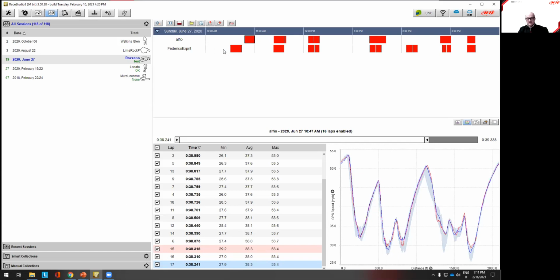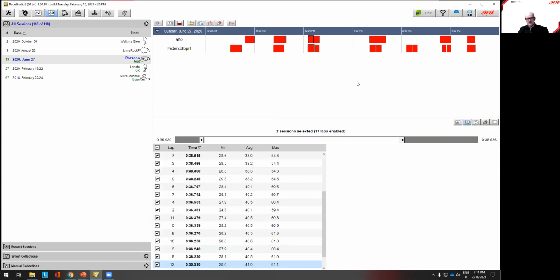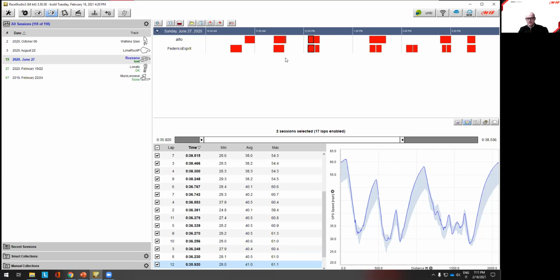Yeah, and in this agenda view, the time is going to the right side, from left to right. So you can see 10 a.m. to 3 p.m. and these sessions are time sorted. So these will be sessions in which both the racers, Alfio and Federico, are on the track at the same time. Beautiful. You can immediately see when things happen.